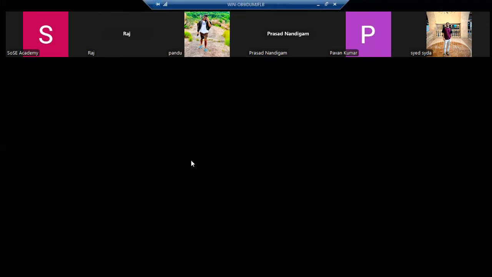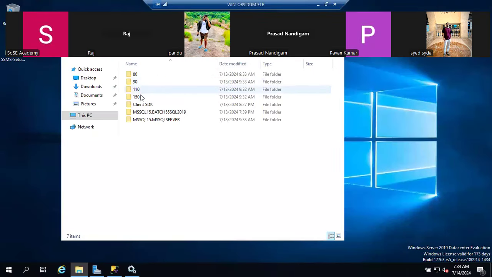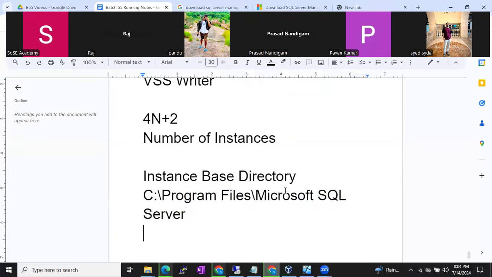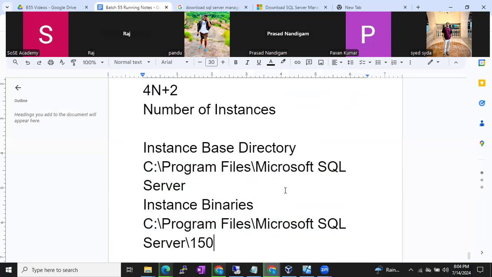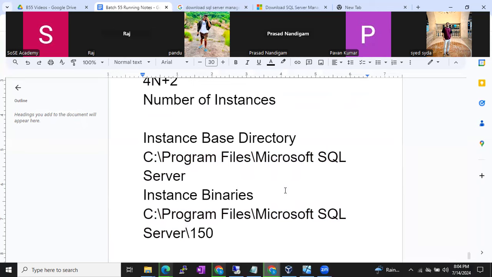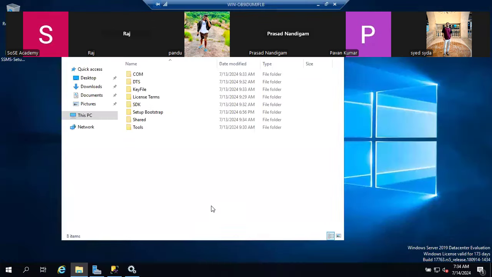If you go inside any numbered folder, this is called instance binaries. What is this, guys? Instance binaries. If you enter into any numbered folder, that is called instance binaries. And we have one more very important folder.